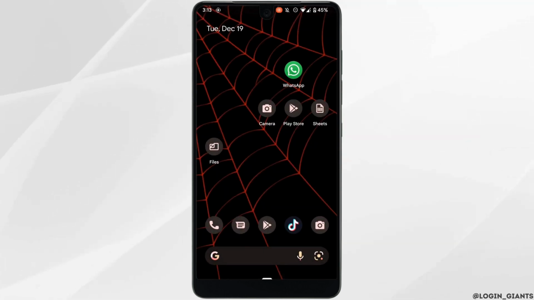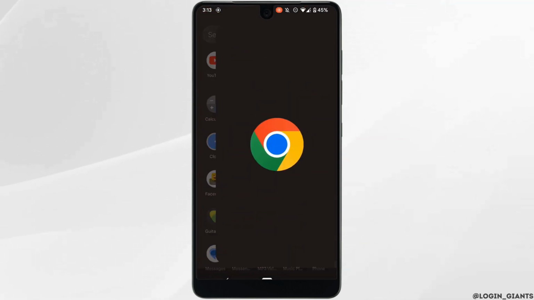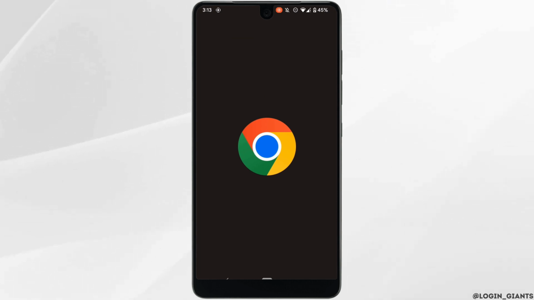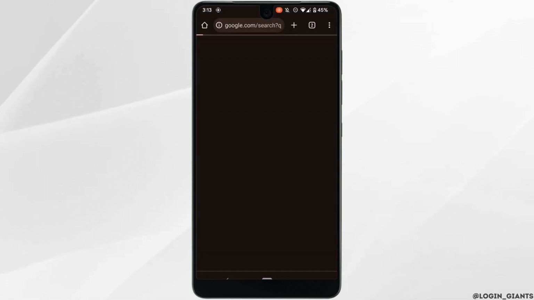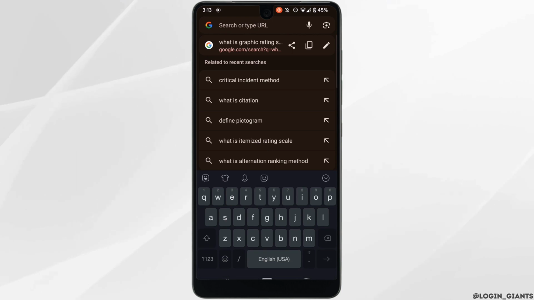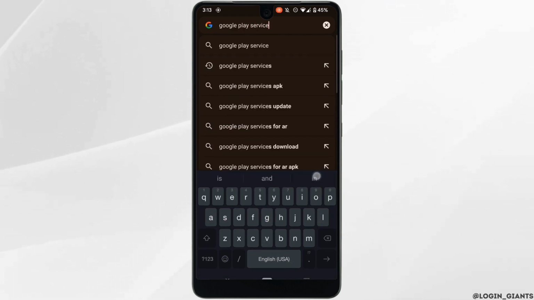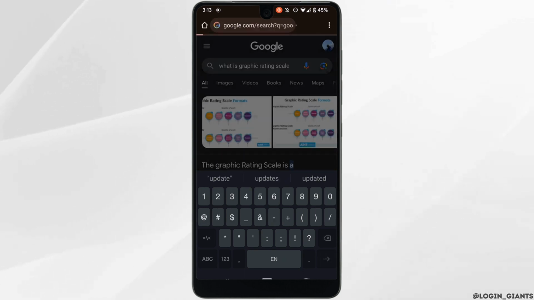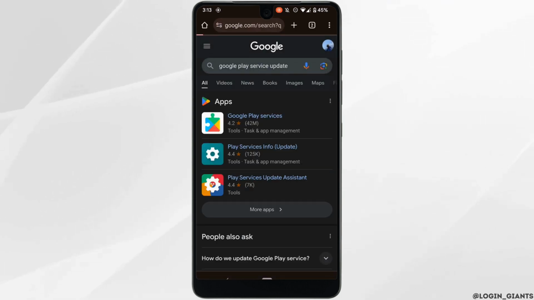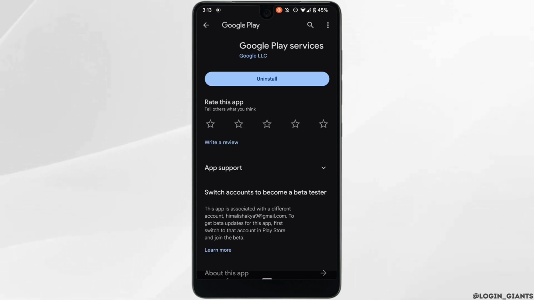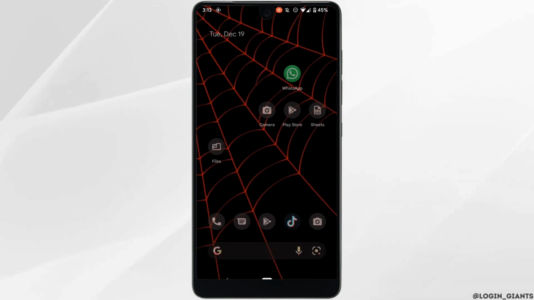Once it has been done, now the next thing you want to do is to head over to any of the web browser. In the search bar, search for Google Play Service Update. Click on the very first application. Now in this page, if you see the option of update, then you need to click on it and your application will be up to date.